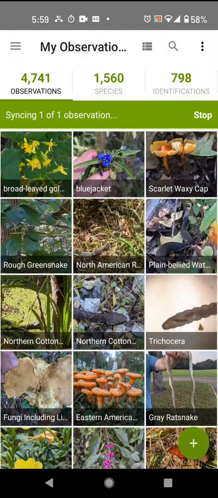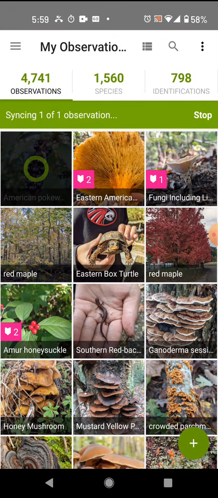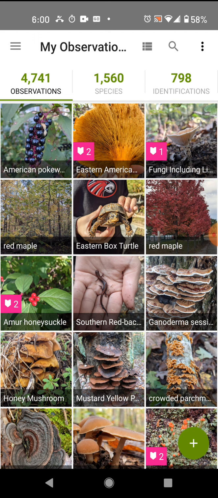So now come up here to the top, and it's loading my image. And once it's loaded in there, it's taken a while, but once it's loaded in there, now I've got a brand new observation, and my number goes up to 4741. All right, and when I look at this and I see number 2 on the picture to the right, that just means someone else has gone in and verified my observation and made it research grade. Okay, there's our American pokeweed.